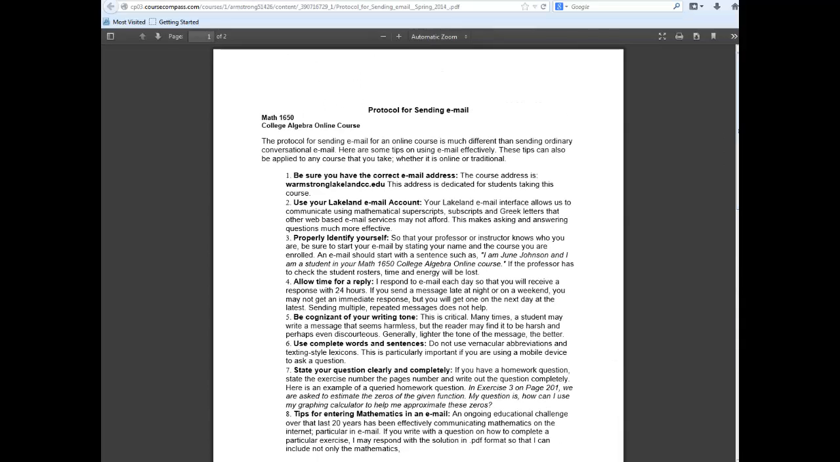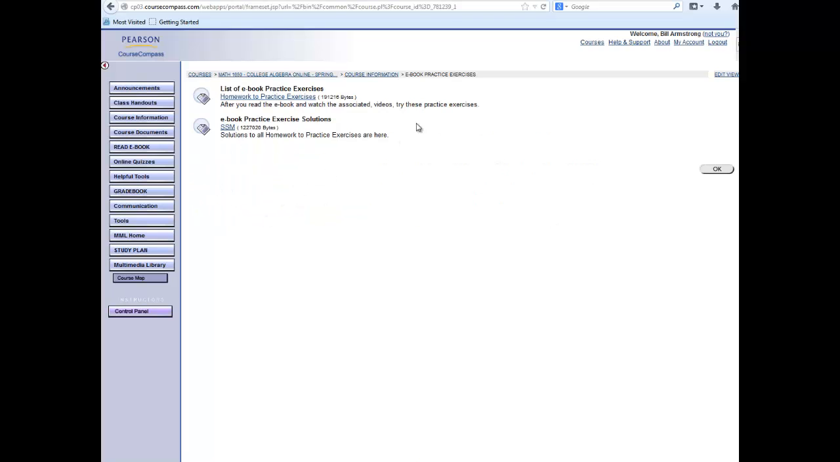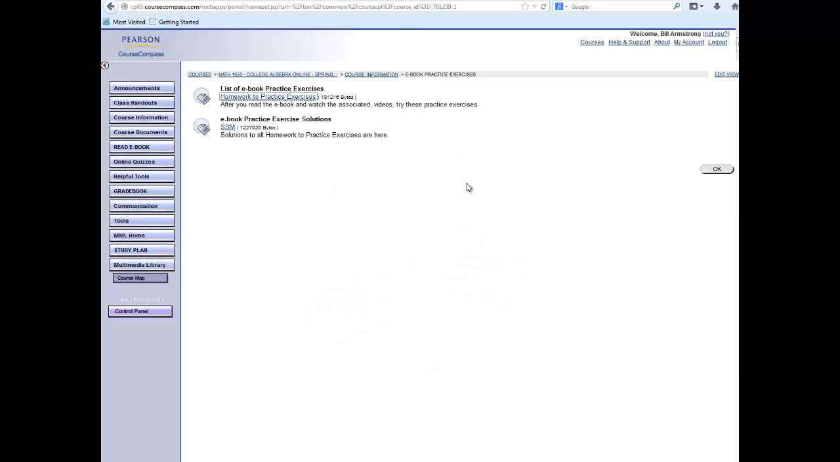But those are the highlights of the protocol for sending email. So feel free to print that out as well. In this link here, if you click on it, what you will see is I have a list of every section. Right here, I'll click on it. For the sections, the homework problems that you should be trying. So feel free to print that out. In fact, I would definitely print this out. It's nice to have on hand.